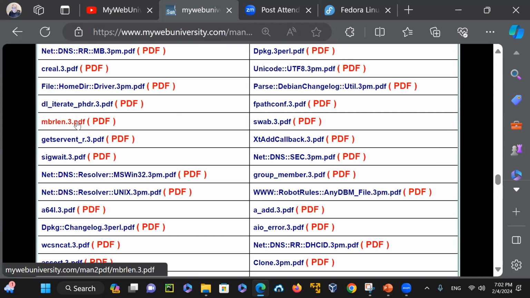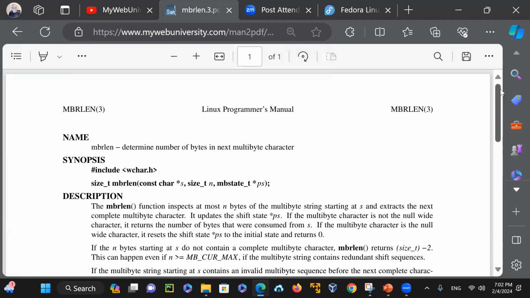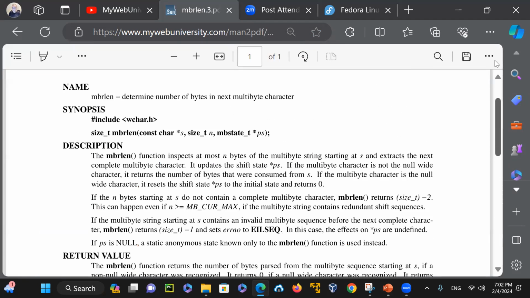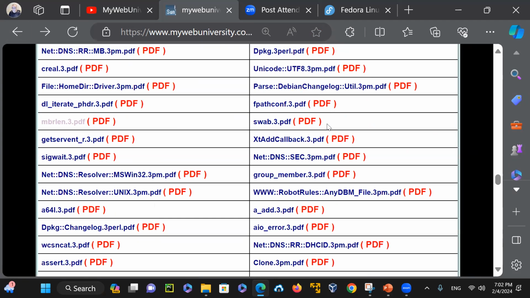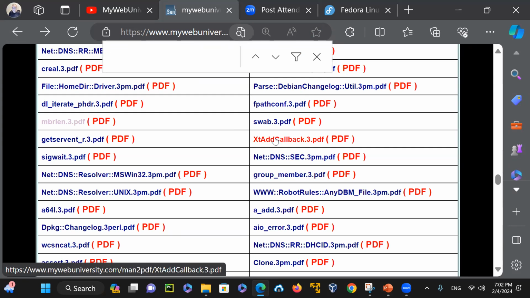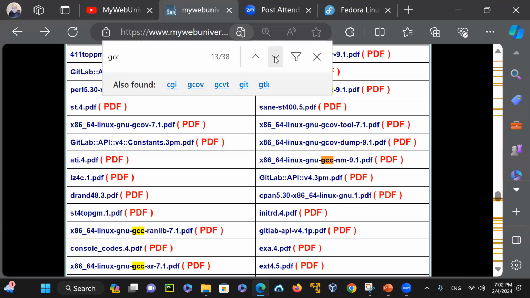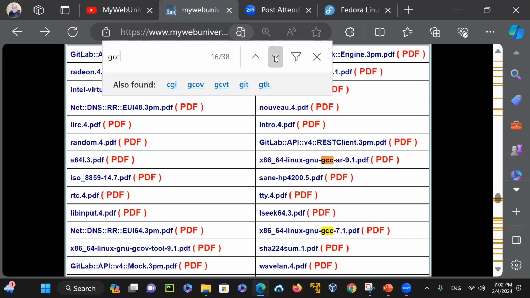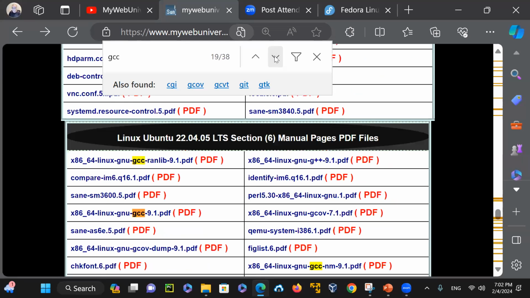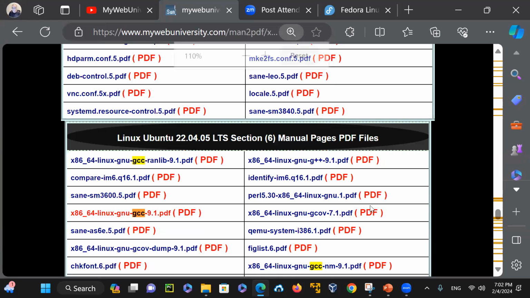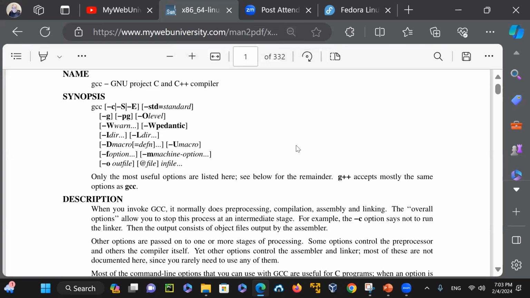So whichever one you click on, you will see the manual pages in a very nice format. You can start reading and understand it. So you don't have to buy a book. And then, for example, if I do Control F and I say, let me see the GCC. So there's GCC right here, 11 of 38 of them, you can see that it's there. So you can search for the one that you're interested in, and then say, okay, I need to look for the GCC dot some version that you're looking for. Whatever version you're looking for, like here, GCC 9.1 PDF, it will just open up for you.